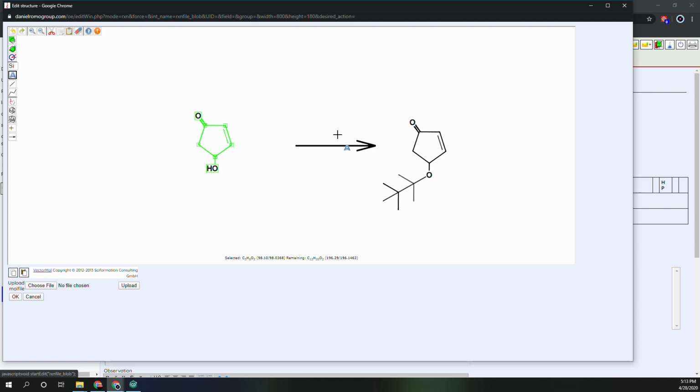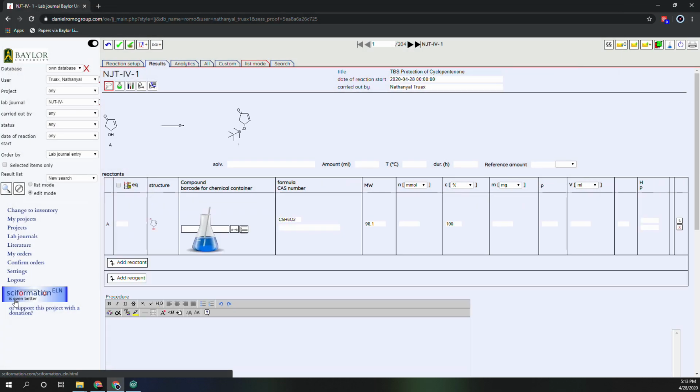So now that we have our structures in here, we can just go ahead and click OK. And that will bring in that information directly into the Open Inventory notebook. And you can see that it's added the structure to our notebook along with the structure's molecular weight.